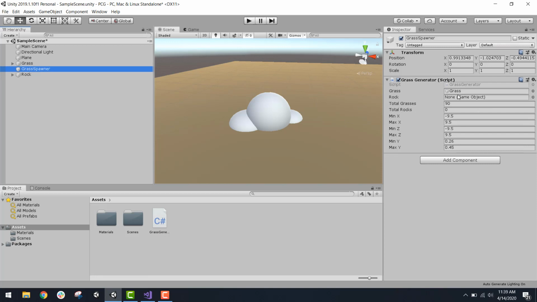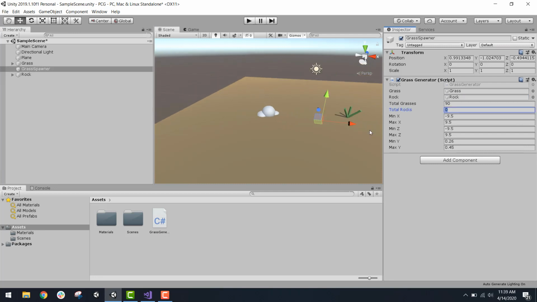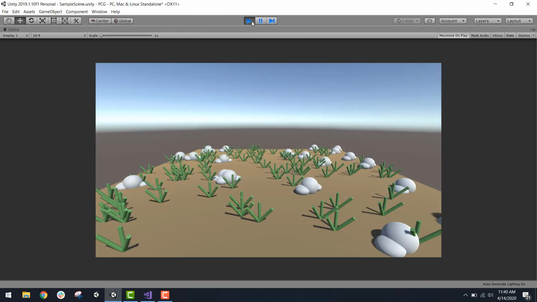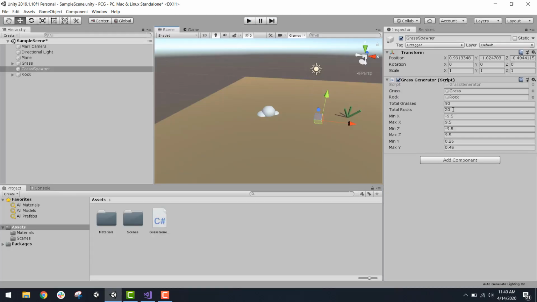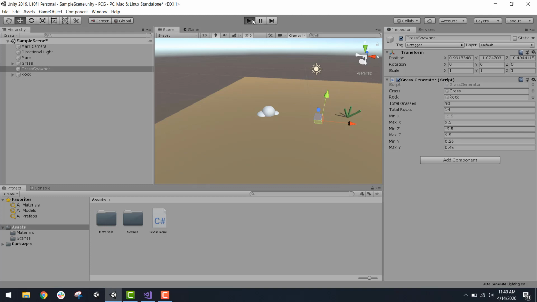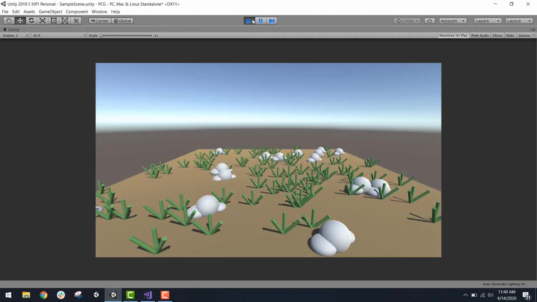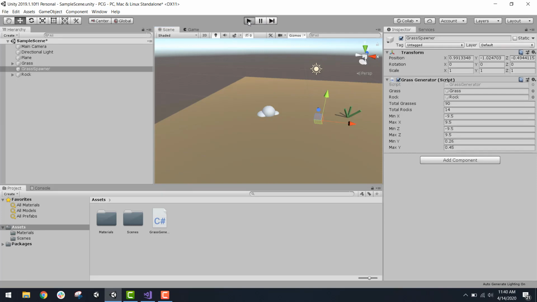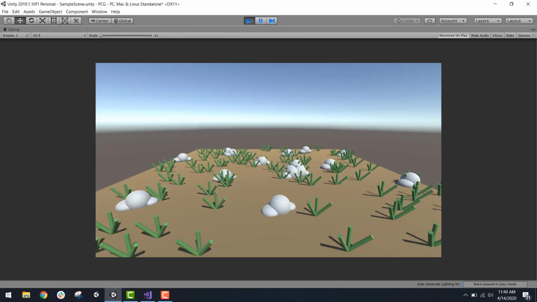So here I would want to drag the rock into the second slot. And I need a total number for the rocks. So let's do 20. I probably don't want near as many rocks as I have of grass. And so now I have a pretty random assortment of rocks and grass. I feel like it's a little too heavy on the rocks right now, so I'm going to probably turn that down to maybe 14 rocks. And so every time I hit play, this will give me a random assortment of these environmental objects.